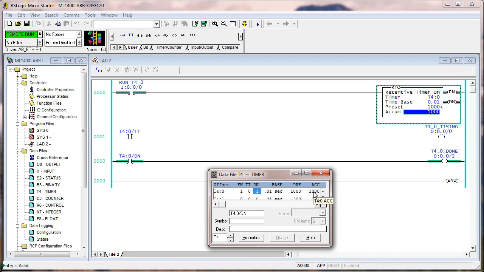And that is, I'm going to clear the accumulate, and I'm going to clear the done bit, and let it start timing again, but then I'm going to set the done bit. So 0, enter, 1, enter. Okay? So I set the done bit before the accumulate equal the preset. So when it's done, it's done. The done bit dominates the timer data type. If it's done, it's done.